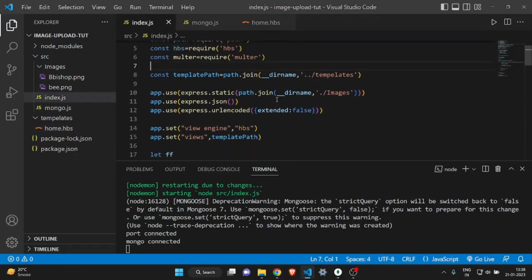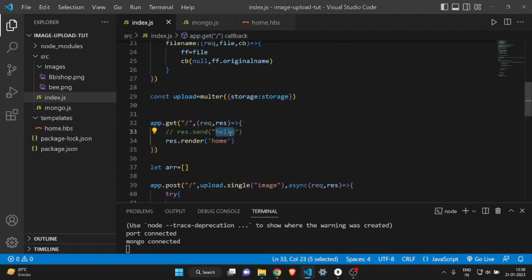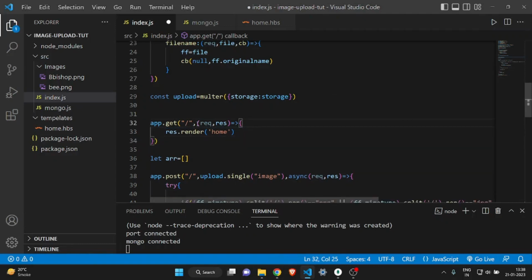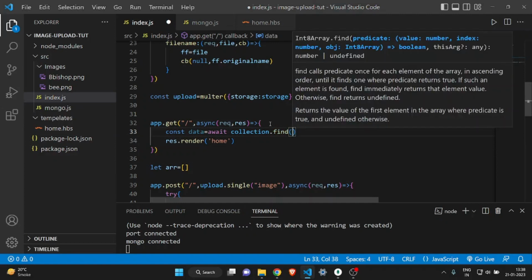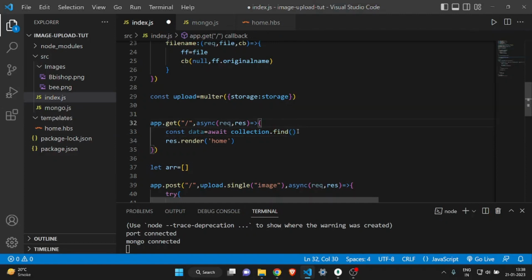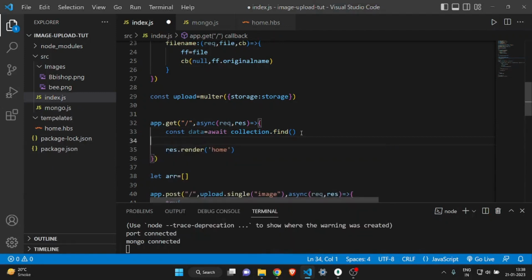And now let's come to the index page. In this get function, I will define it as an async function, and then define a variable. We can define a variable called const data is equal to await collection.find. This is the function dot find in MongoDB to get all the data. It will get all the data in an array format.